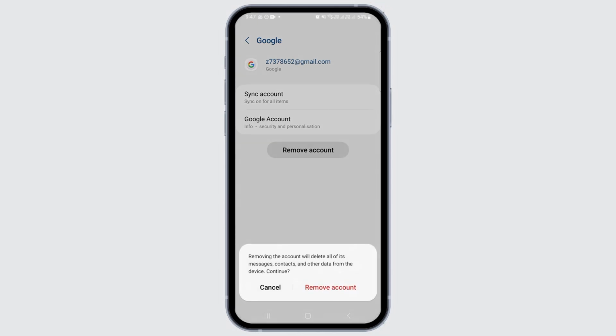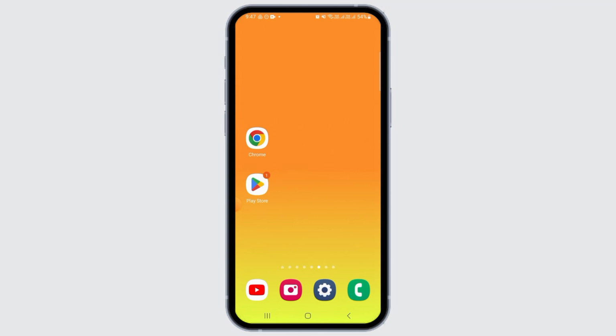It is going to ask you for confirmation. It also says that removing the account will delete all of its messages, contacts, and other data from the device. If you want this, then tap on the Remove Account option. As soon as you tap on this option, that account will be removed and you will have successfully signed out of the Gmail account. And that's it for this video.